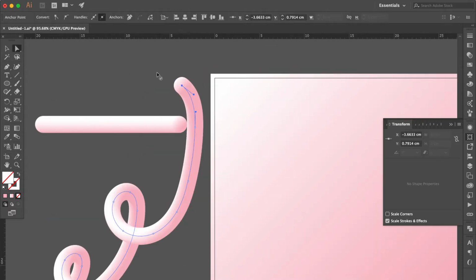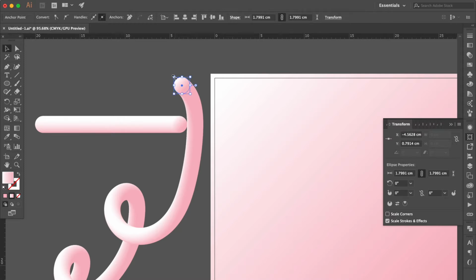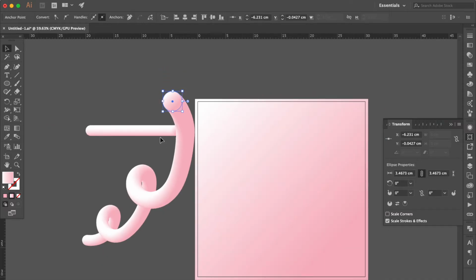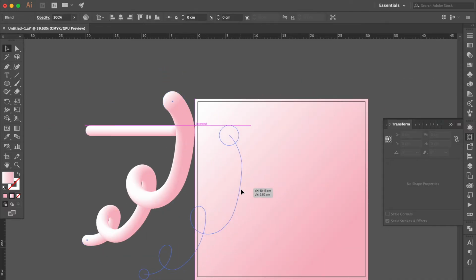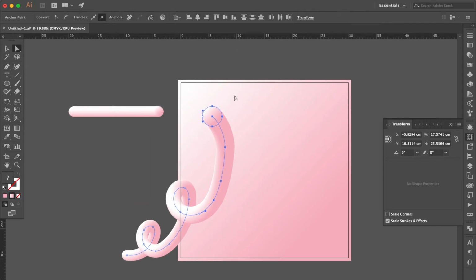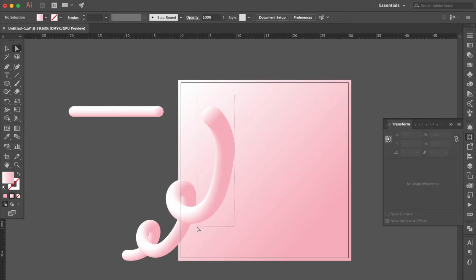Use Direct Selection tool. Select the circle. Use Selection tool. Adjust the size. Then the stroke changes to thick. Move here. Use Direct Selection tool. Adjust the curved line angle. Like this.